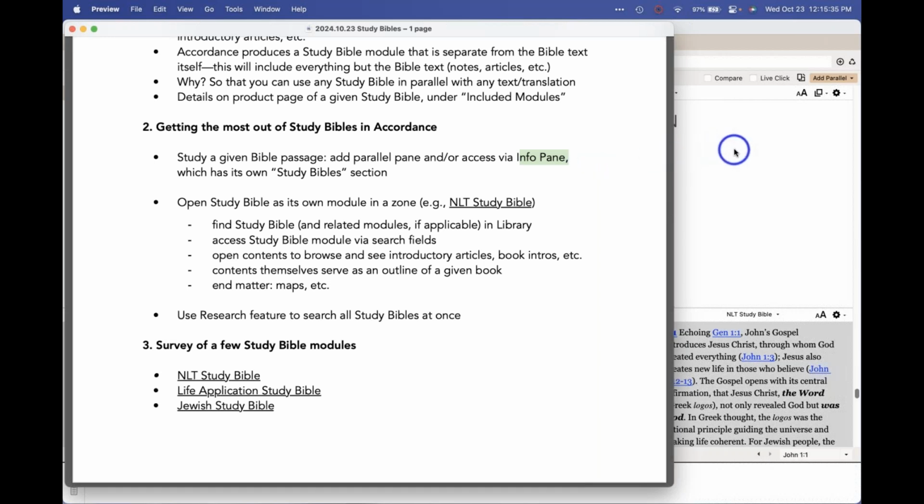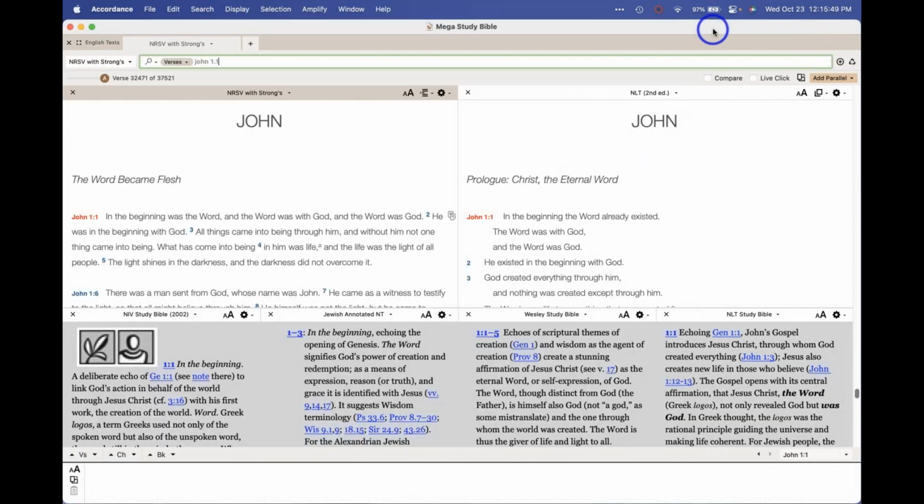Let's just pause for a moment and see what questions folks have or comments on anything. We'll talk about the info pane in a moment, which is maybe a more efficient way to build a mega study Bible if you like, but I did want to show you the manual way to do it.